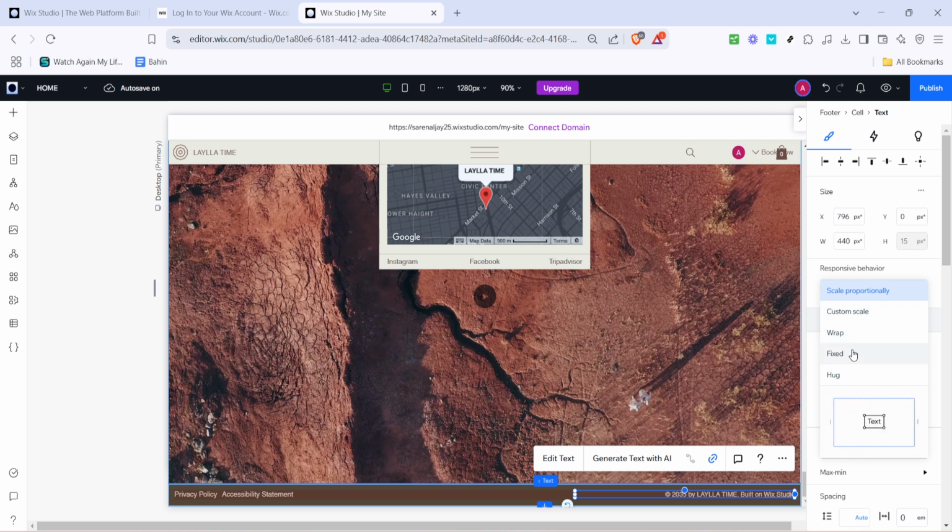To add to the flexibility, you have the option of using the Scale Proportionally feature. This allows elements in your footer to maintain their proportions as they resize, preserving their intended layout and design aesthetic. It's an easy but effective way to enhance the look of your site across various screen sizes.